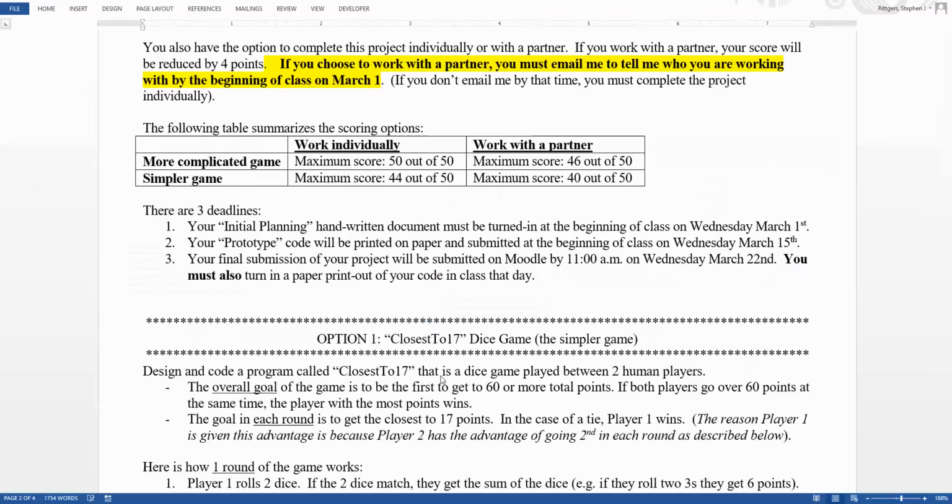This is also discussed in your project document that I posted on Moodle, and it says your prototype needs to be printed on paper and submitted. So the prototype is basically some simple working version of your code. It doesn't have to be finished, but it should certainly have a lot of the basic functionality.